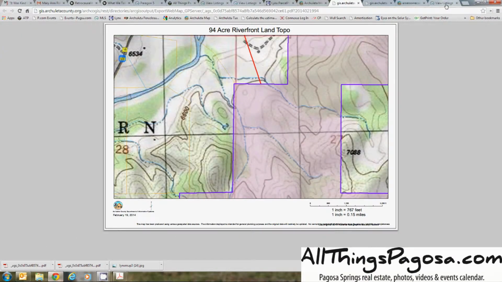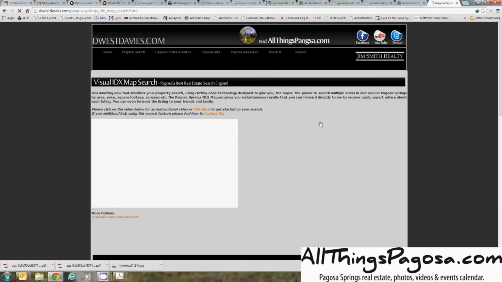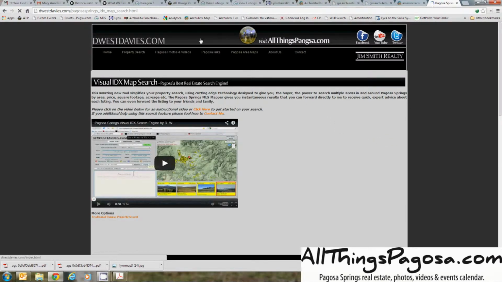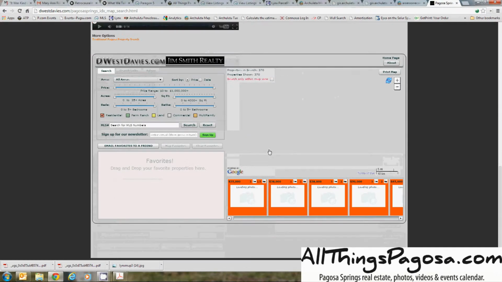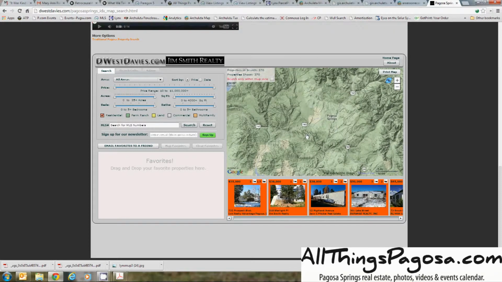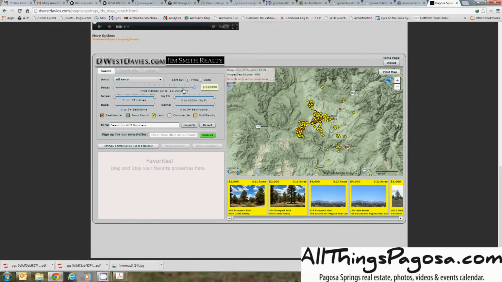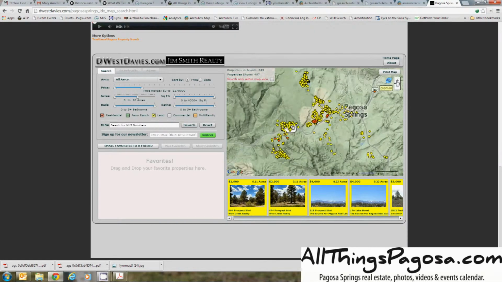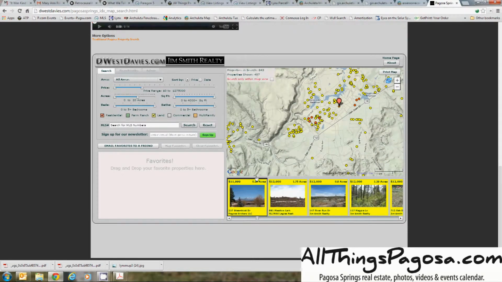Another great feature that I have on the IDX map search system, when you come to this page, you will see a very in-depth instructional video there, but this is a great mapping system for when you don't know what's for sale in an area. You can go ahead and click and change your parameters. Let's see, pricing, acreage, so forth, and that'll all come up. But I have a great video on that you can check out just below this one.